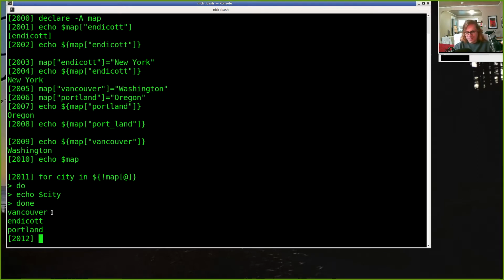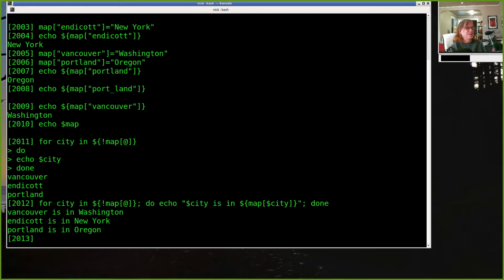And so if I wanted to do something more interesting with this, I could say echo $city is in, and then I could output the value of my associative array indexed by that key. So I could output $curly bracket, map bracket, $city, close, and a close quote. And it tells me Vancouver's in Washington, Endicott's in New York, etc.